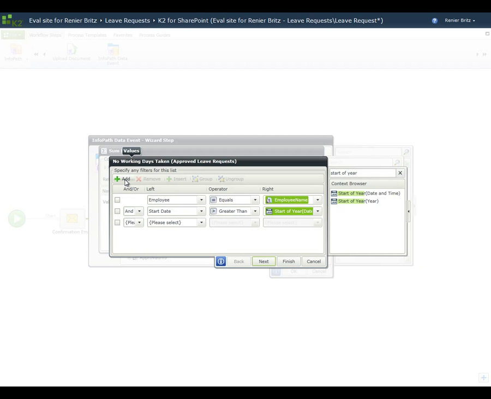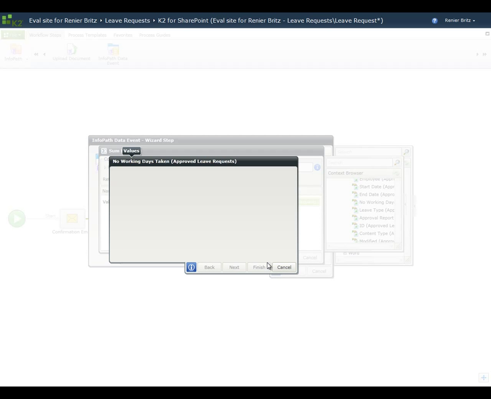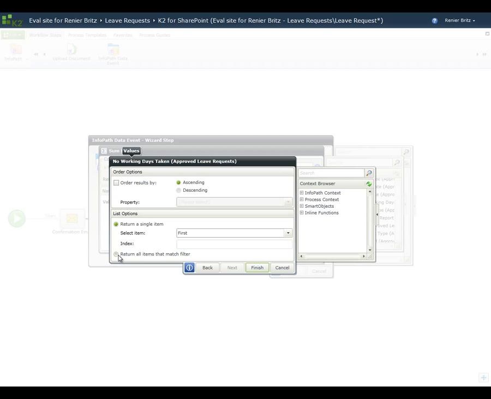A third filter will be used to verify that the data is current by checking that the start date is also less than the last day of the current year. The filter will be configured similarly, but instead we'll use the End of Year inline function. Once our filters are configured, we can go on to the next screen. We'll select that we want all the items that match the filter to be returned.